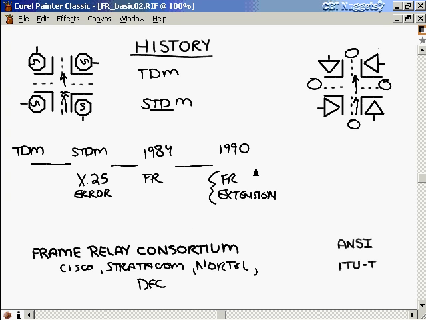And later on, the bodies that did have responsibility for standardization in America, ANSI, which is the American National Standards Institute, and in the international body, ITU-T, which is the International Telecommunications Union, came through and said, you know what? We agree with you. This is a good idea. We're going to make our own specifications, and they're going to be based on this 1990 development here where the extensions were added to frame relay.